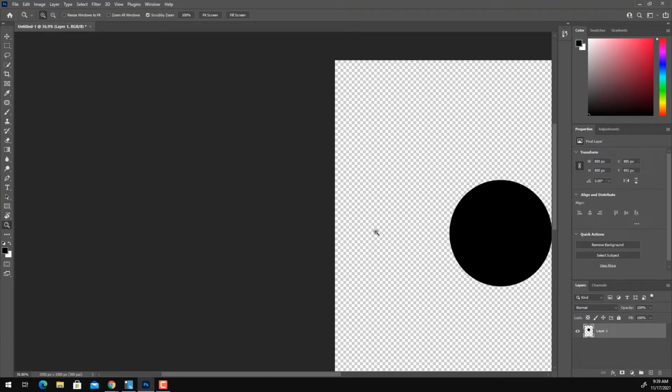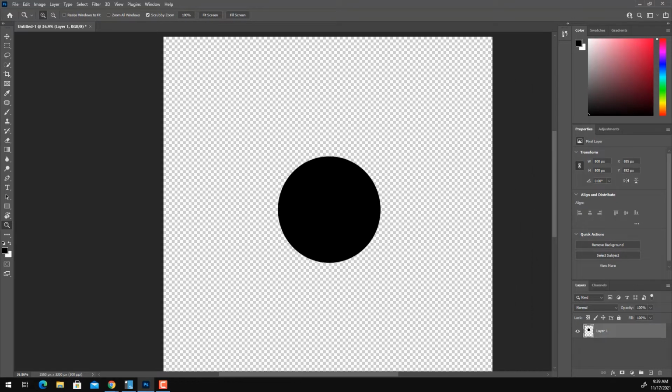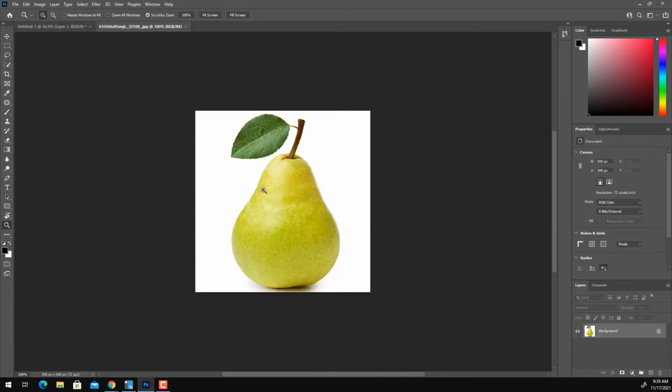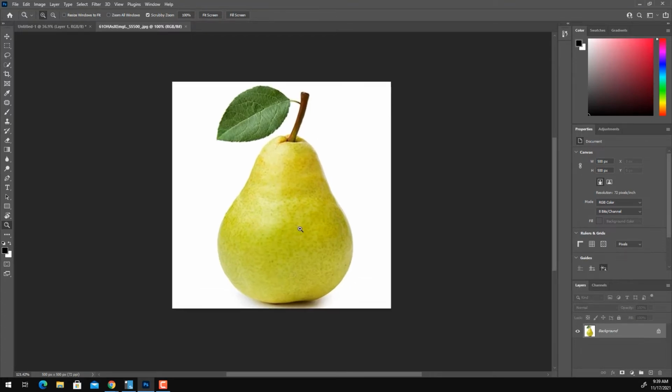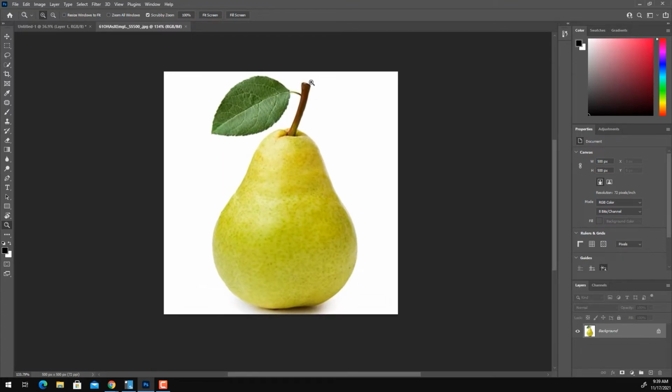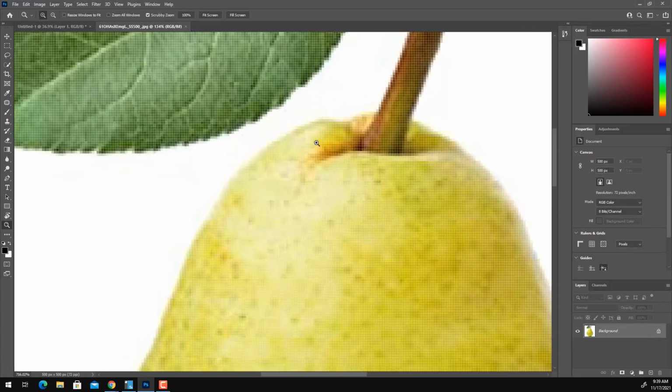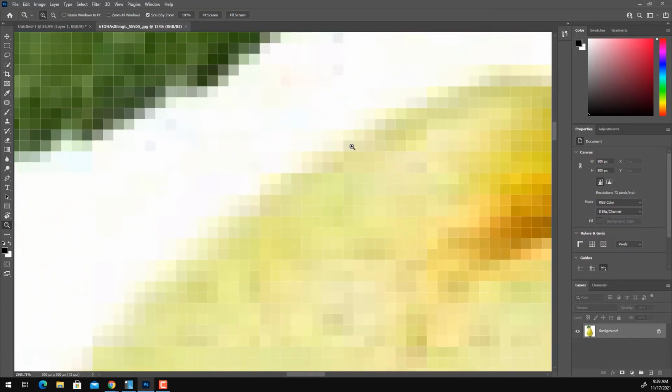And if we were actually to put in an image, so let's say that we find an image, let's say take this pear here, and we open it up. You can see this pear, it looks like a pear. It's a photograph of a pear. It has the leaf, the stem, and then the fruit part of it. But if we dive in a little bit deeper, let's go about right here, you can see that it now looks like a bunch of pixels. You can see the little tiny squares.